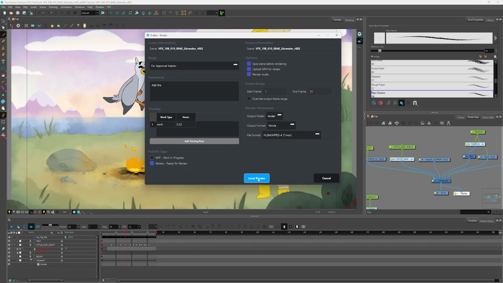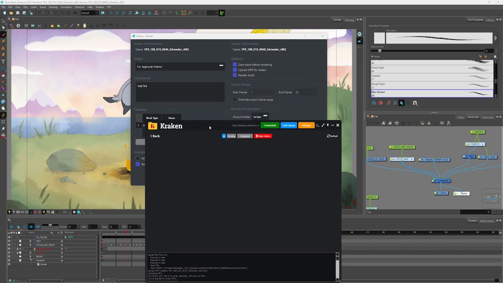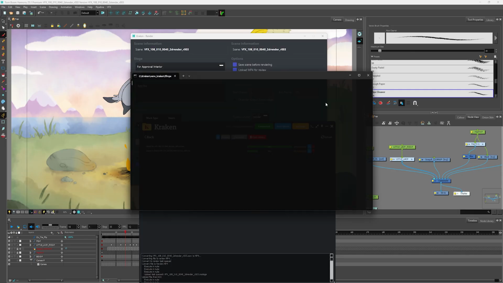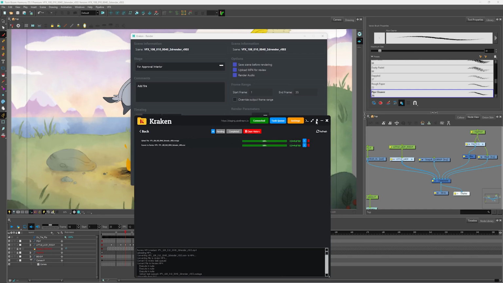Now I'll click on Local Render. This will generate the render and manage the upload process. We can also monitor how tasks are being handled in Kraken. Right now, it's uploading the render to the platform and generating the MP4 file that will also be uploaded. Once it's completed, we get a confirmation message here.